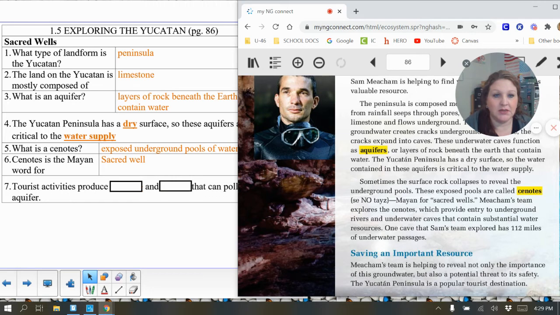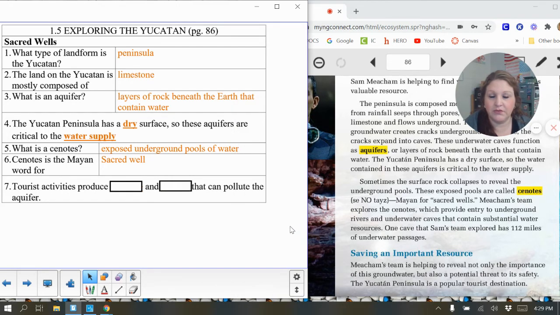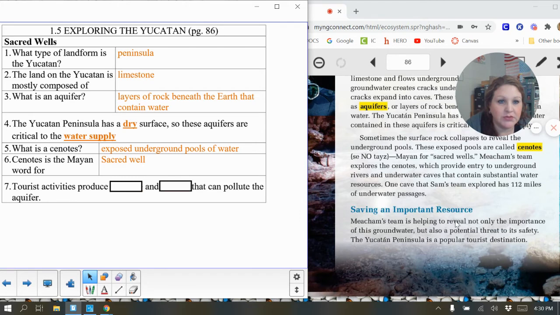And then let's see here. Our next question, we'll call it, is a fill in the blank. Tourist activities produce blank and blank that can pollute the aquifer. So we are going to continue to read.